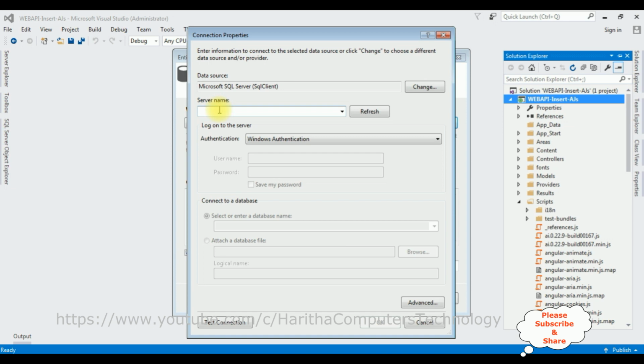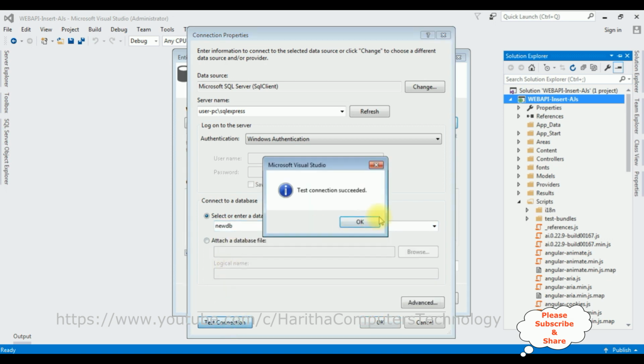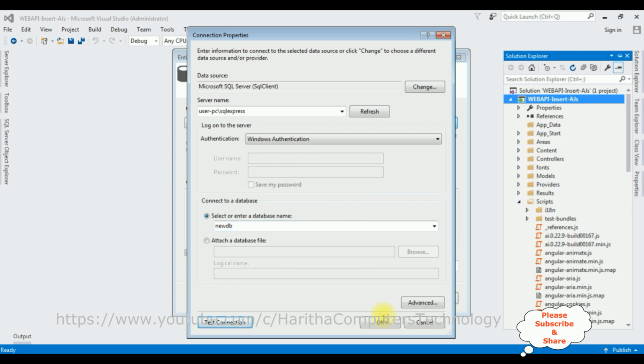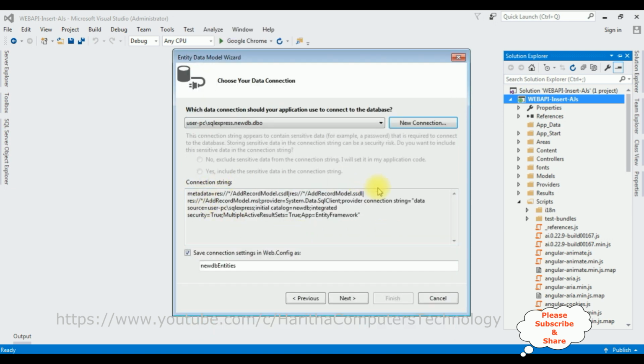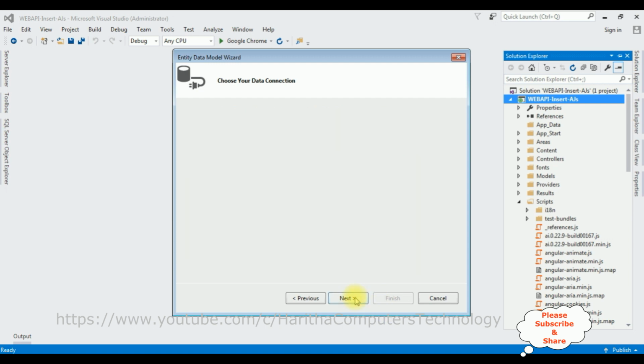I'm adding my SQL Server name, user PC SQL Express. After adding SQL Server name, now I'm selecting the database name. New DB is the database. Test connection is succeeded. OK. OK. And here we got the connection string, and the connection string name is new DB entities, and I'm saving this connection string in the web.config file. Click next.